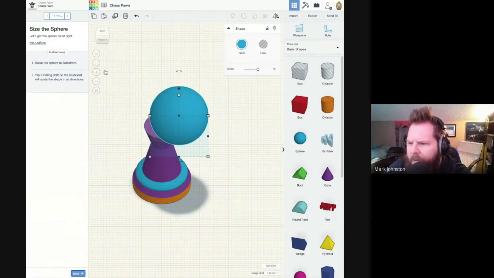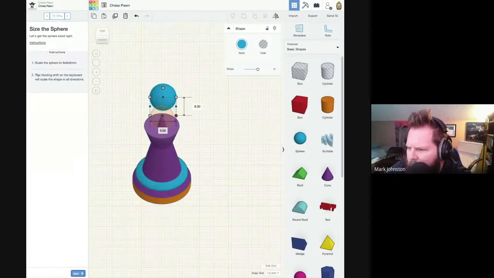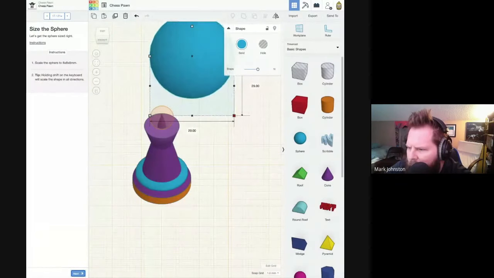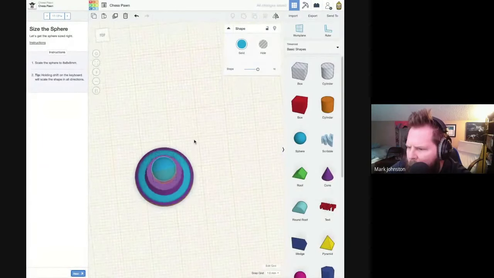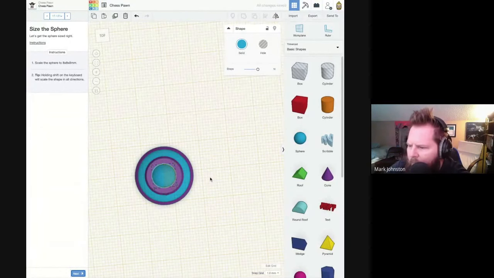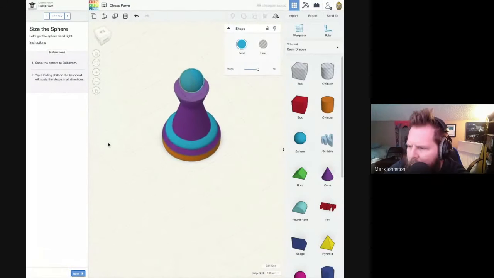scale the sphere to 8 by 8 by 8. Hold down Shift. Come on now. 8 by 8 by 8. There we go. There we go. I think that's where it wants it.